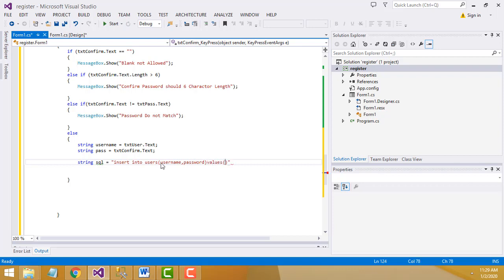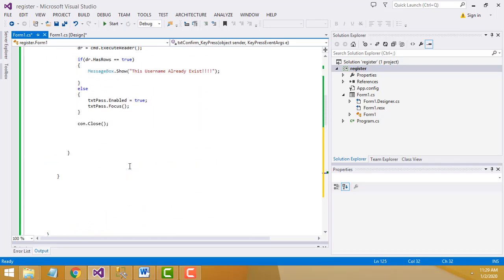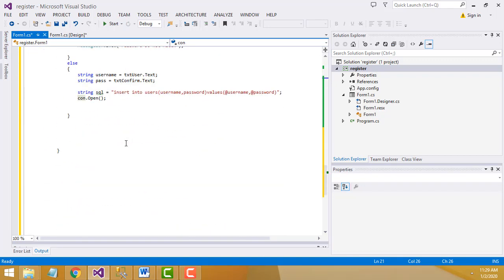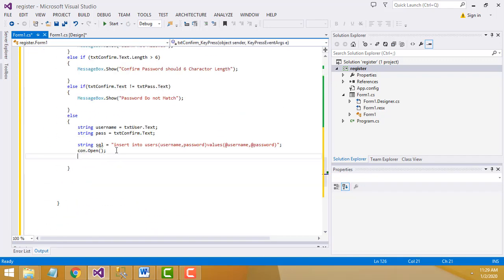Here the same thing, Control C to copy, Control V to paste. You make them parameters like this. You have to close the statement like this. Okay, what's the other bracket we have? Right, perfect. After that you have to open the connection, con.Open. That is a must, because if you do not open the connection, you can't store the data value into the database.